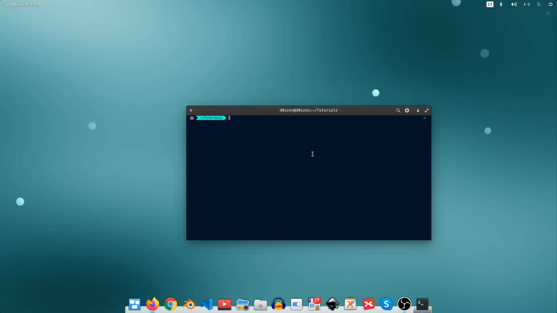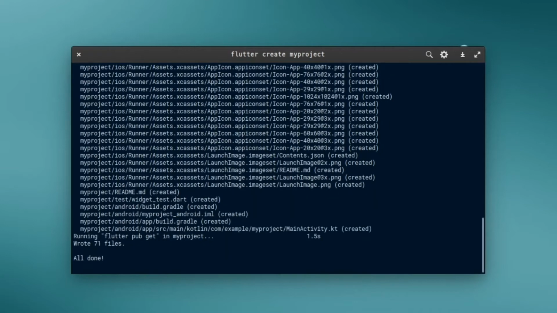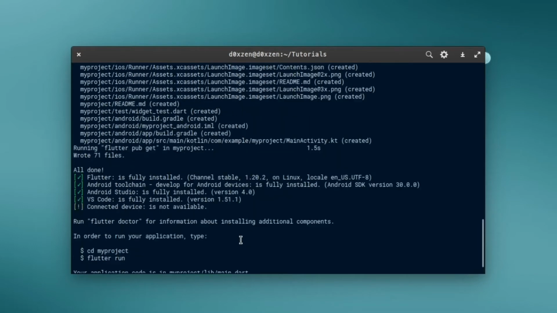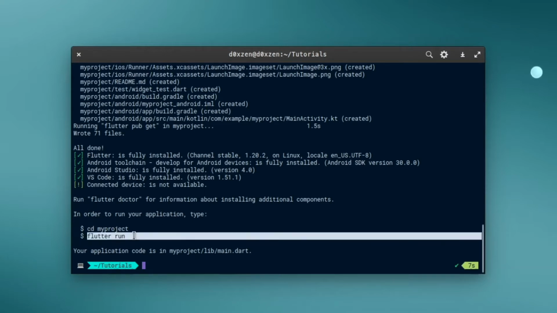For example, let's suppose that we want to create a new project, and to do so we have to type flutter create and the name of the project, my project, for example. It will take a little bit of time. As you can see, it is creating our project. And you can even run your application as it says here. In order to run your application, type cd my project and flutter run.